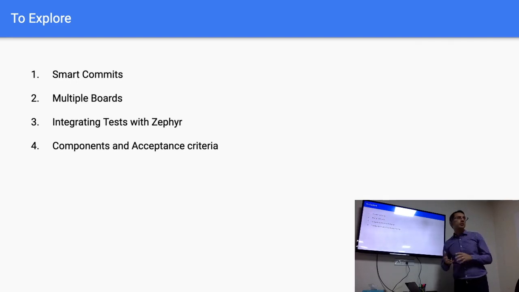And also components and acceptance criteria. These are not add-ons, they exist in Jira, and for every story you can attach components. For example, if you're working on a large application which has a web app, a mobile app, maybe some IoT devices, you can have components assigned to each story to understand which components that story touches. You can break down a web application into different components too, if you want. And acceptance criteria is a sort of checklist.